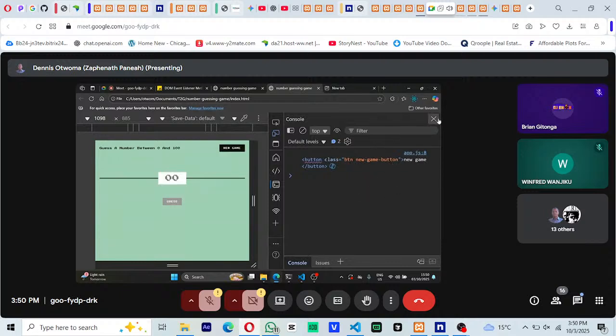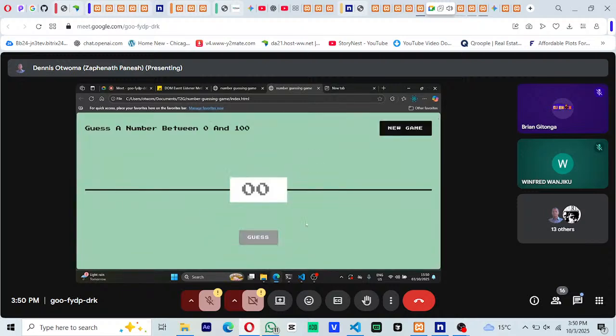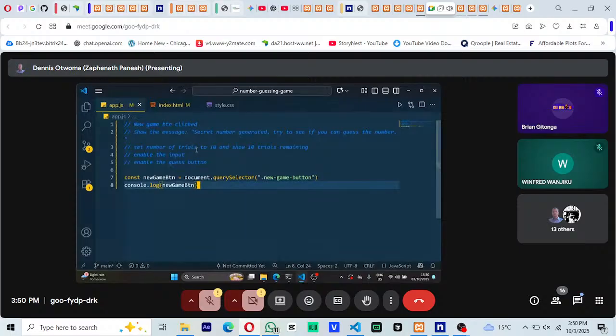So that button, when it is clicked, we want to perform all of these activities. We want to show the message that a secret number has been generated. We want to set the number of trials to 10, okay, and show 10 trials remaining. We want to enable the input. We want to enable the guess button. So we have a lot of things to do over here.